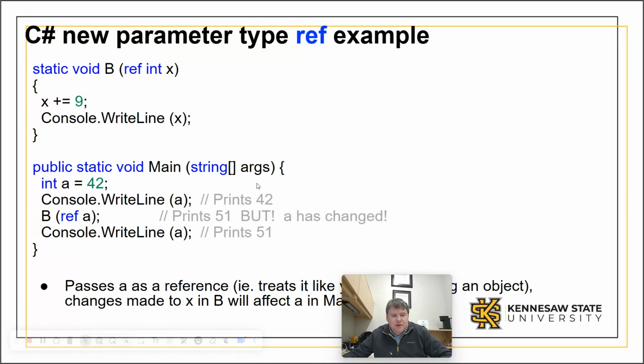And so here's an example of that. In our main method, we have a, which is set equal to 42. And if we print out a, of course, it prints 42. Now we're going to make a call to a method called B, and we're going to pass it ref a. So instead of just passing a, we're passing it ref a. Up in our method B, we specify that this is going to come in as a reference. So we say ref int x, x plus equals 9.